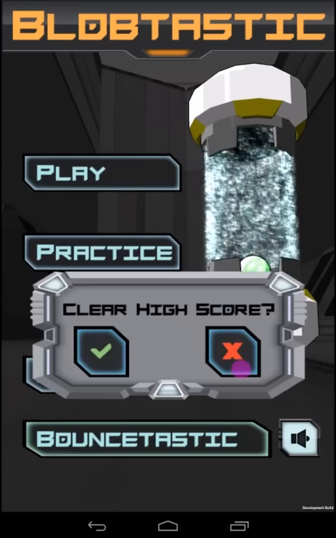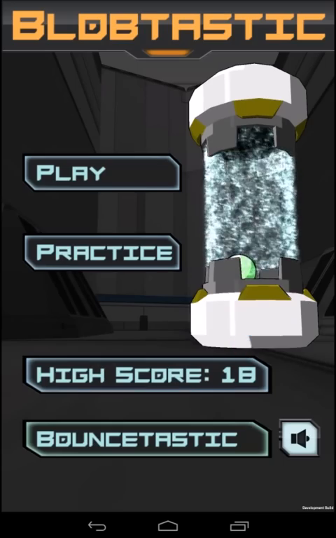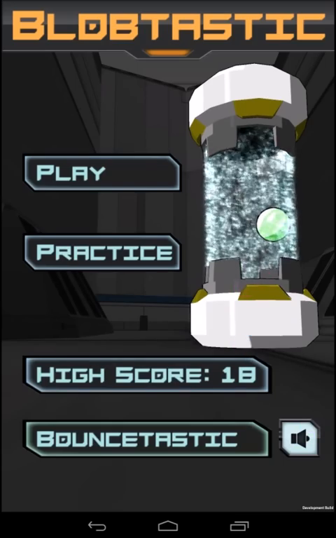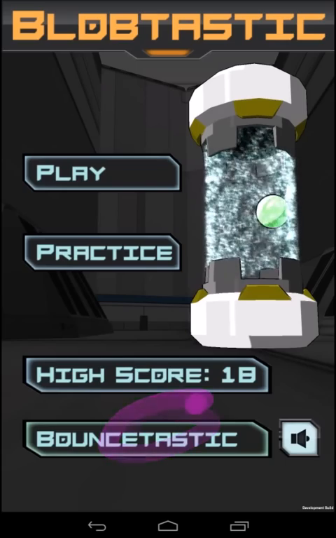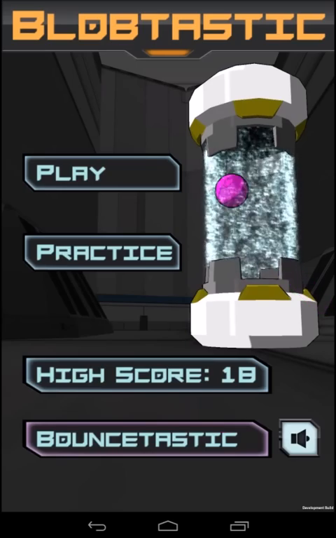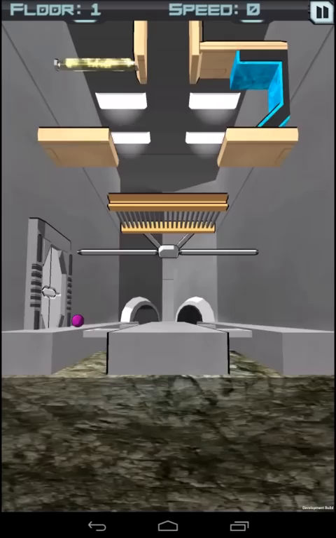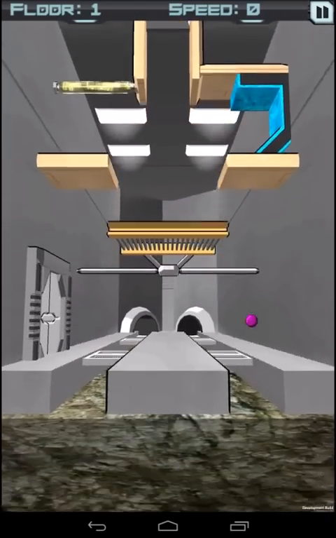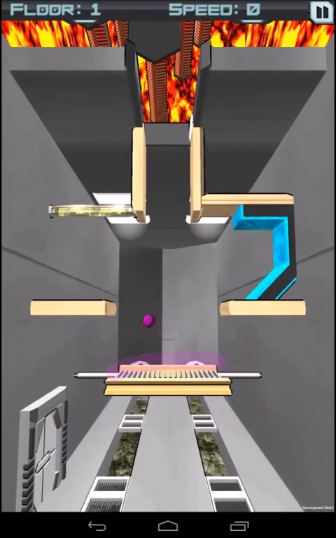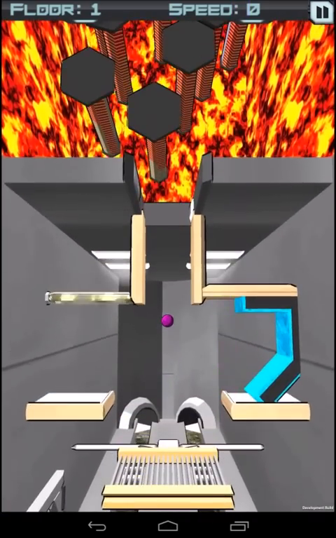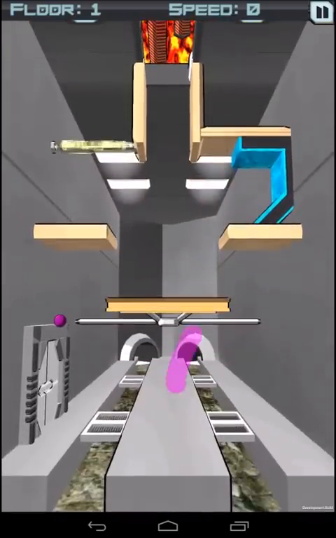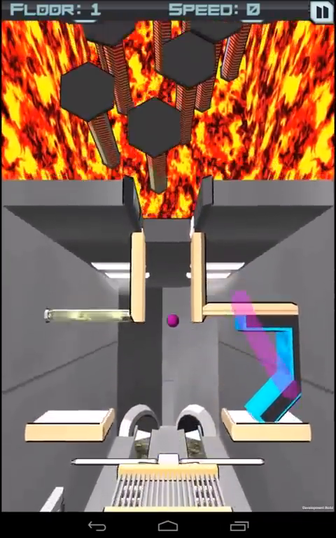From here I can see my high score, I can clear it too, and I can turn the sound on and off. You might also see this Blobtastic down here. If I click it, it's going to turn purple, and now I'm a bouncy blob. And if I go back into the game, I'm bouncy the entire time. This was initially just a dev testing tool I used, and then I had so much fun with it that I just included it in the main game.